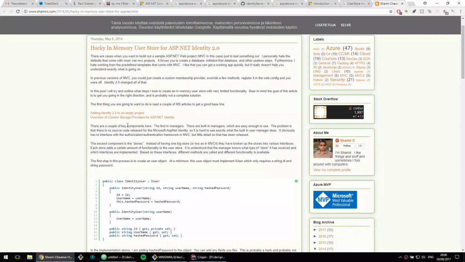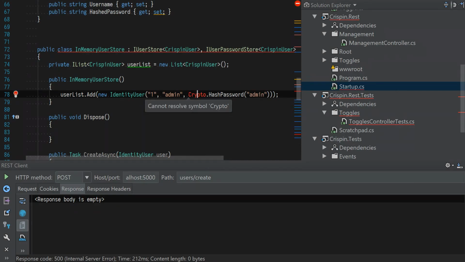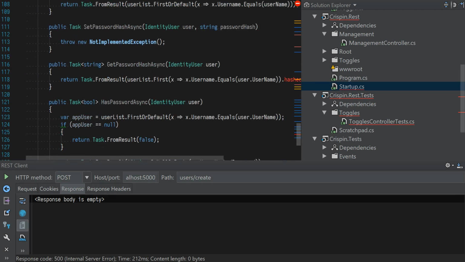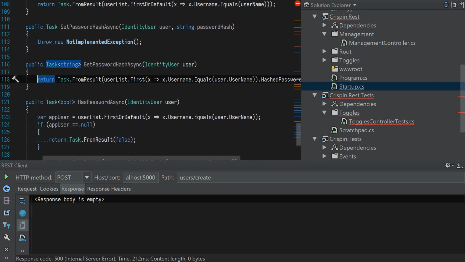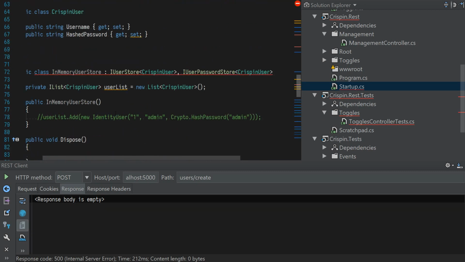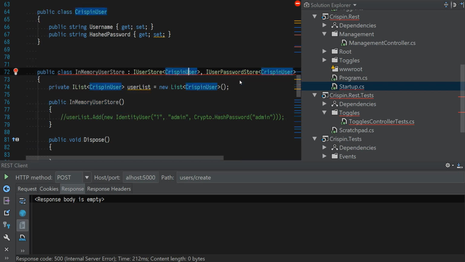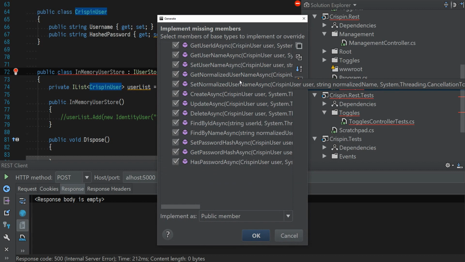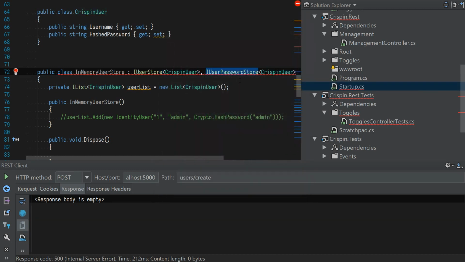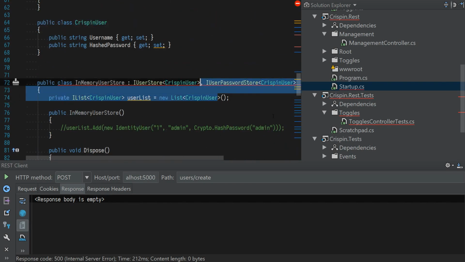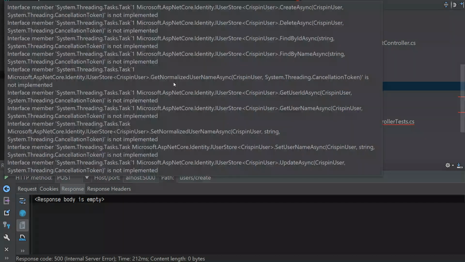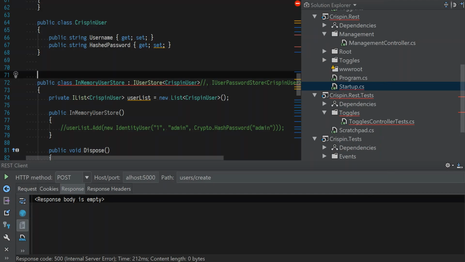Which namespace does crypto come from, though? Well, let's not. What are you missing? Everything? That seems unlikely. Let's get rid of that bit. Everything is not implemented. Okay.